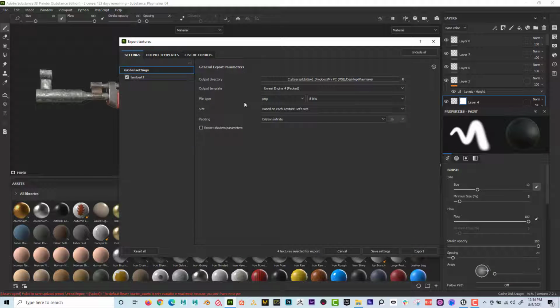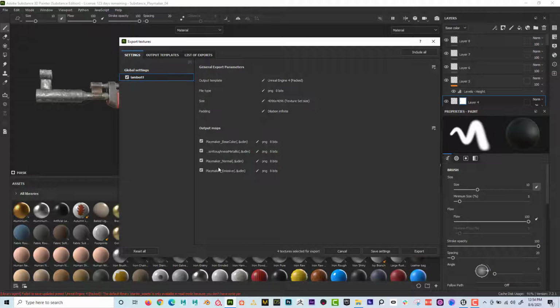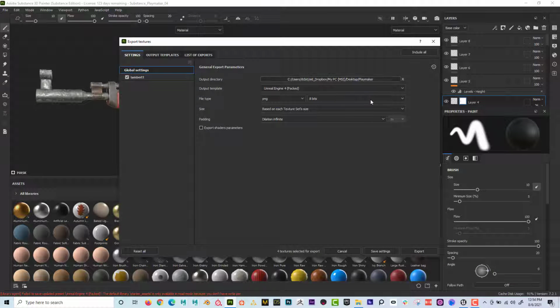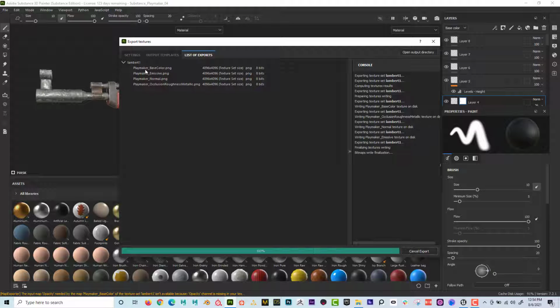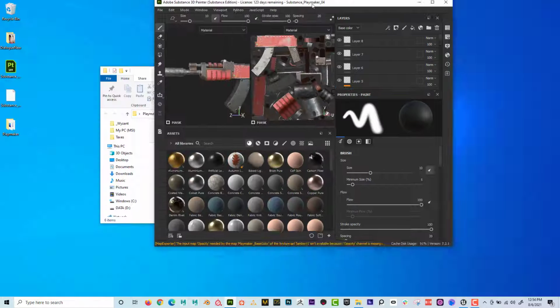If I go back to settings here and click on this, I can see that my naming is a little bit cleaner. I'll go ahead and export that again, making sure that it's to the Playmaker. There we go. I'll export that, and I can see that that's much, much cleaner.